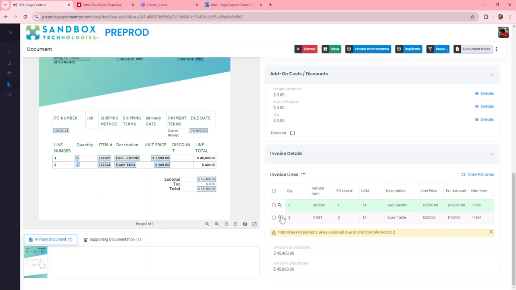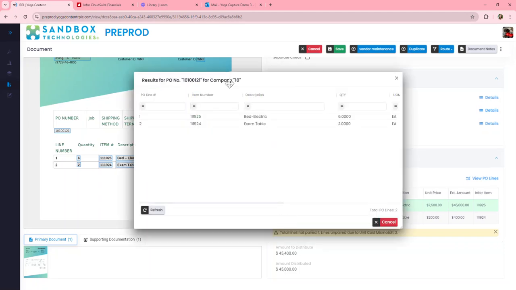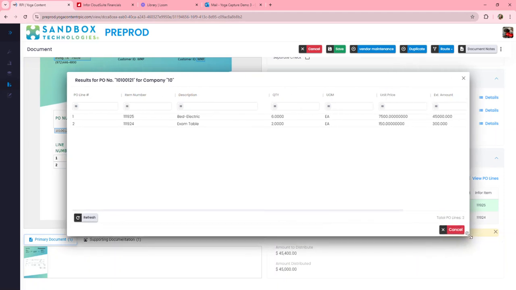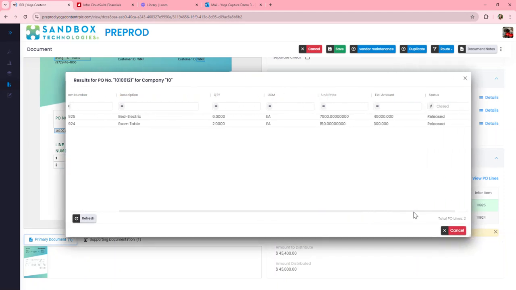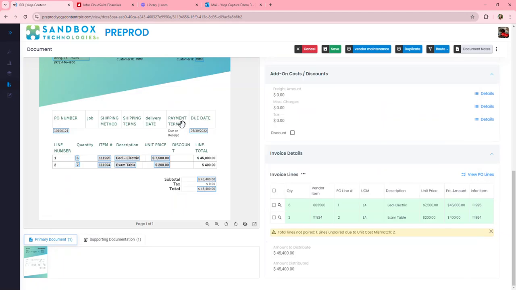And then we can also utilize the lookup tool. This gives you a look into all the lines affiliated to this PO and company combination. And we can expand our browser a little bit, or we can use the scroll bar here at the bottom and select our line 2.